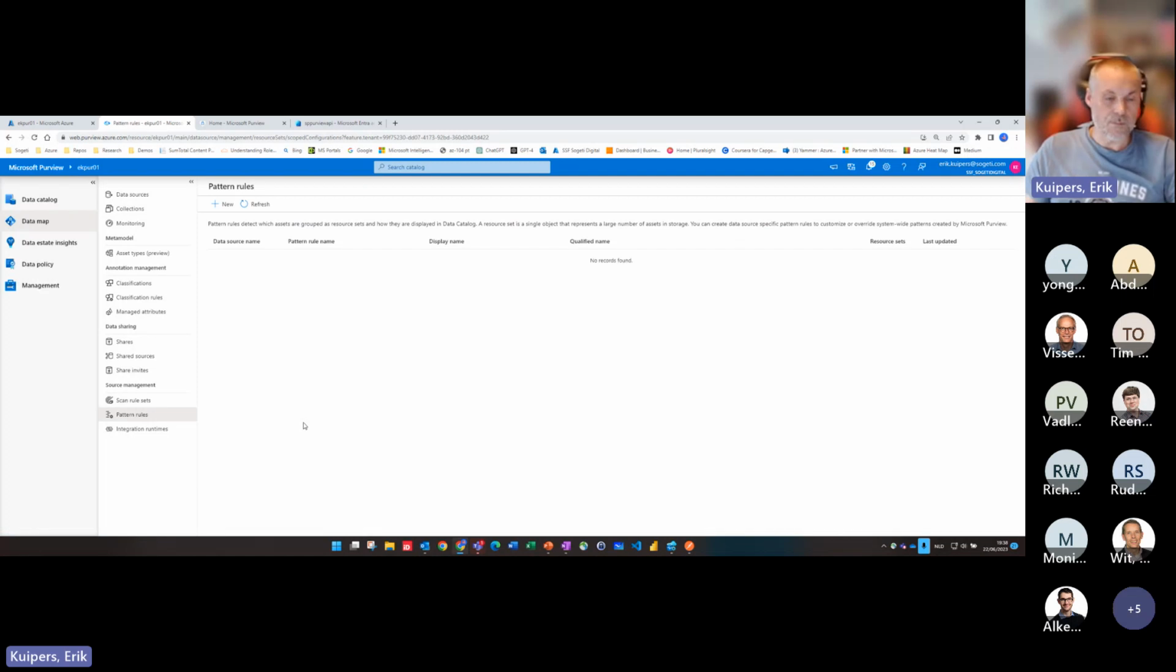And the pattern rules can be used, for example, if you have a lot of files in a data lake and you want to combine them in a resource group. It's not an Azure resource group, but a group of data assets with a specific theme, like all HR files or all sales files. You can use these pattern rules to group that automatically. So that helps to identify your data more easily.